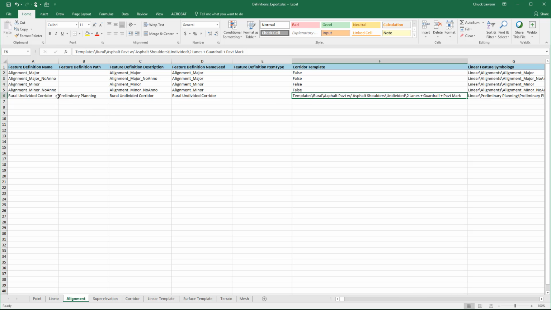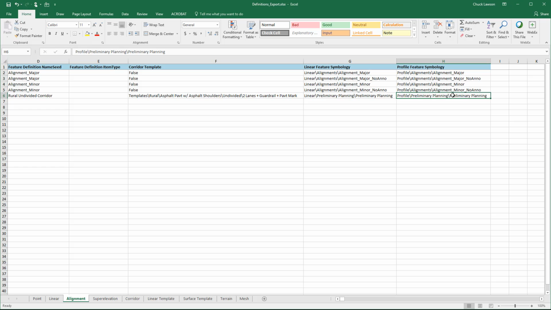And so there are options here. It's either false or it's a full path and name to a template in the template library for the corridor template. Then you have your symbology for your 2D plan view and your symbology for your profile view as you're drawing this element, and that's again not pointing to a MicroStation element template, but pointing to your feature symbology we just defined in the prior video. So very similar to linear, it's just adding this additional column for the corridor template.